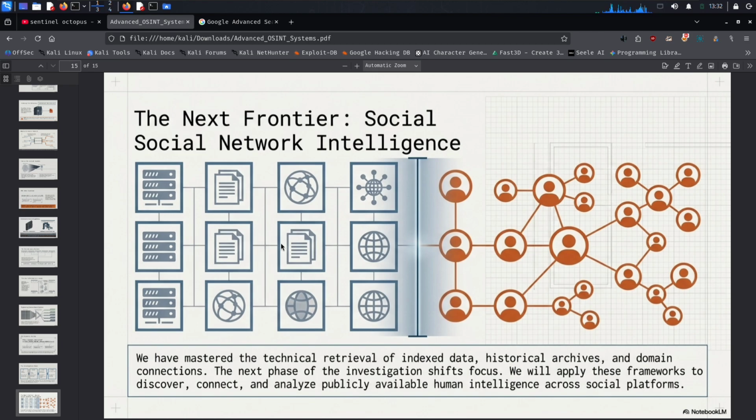And that's it for today's episode. We've covered several useful techniques and tools for finding historical and archived information, which can be extremely valuable during OSINT investigations. But we're not done yet.